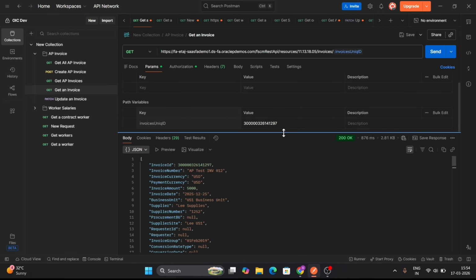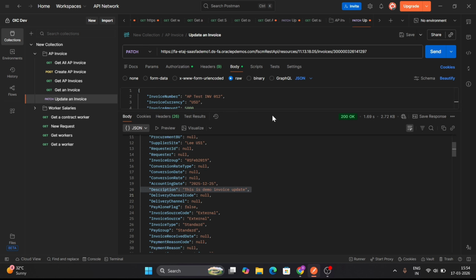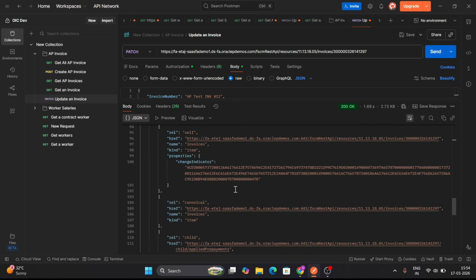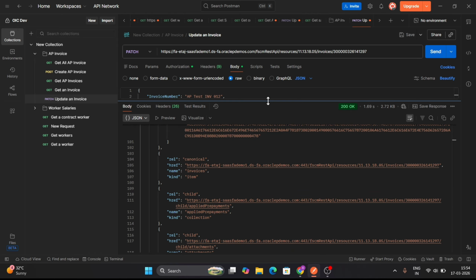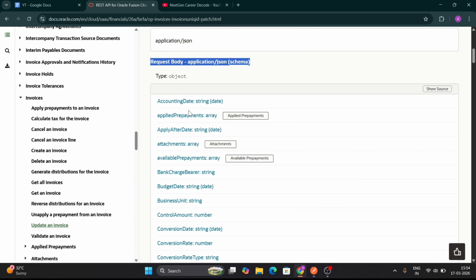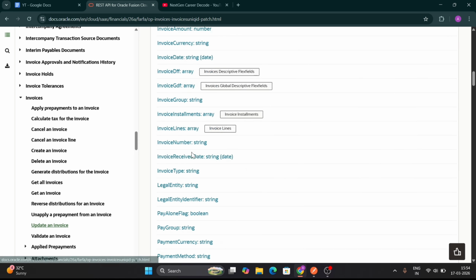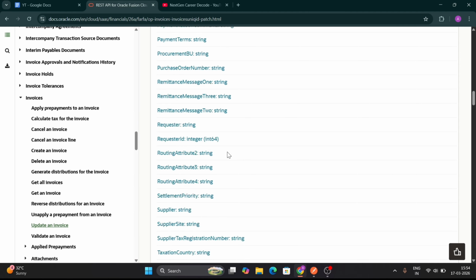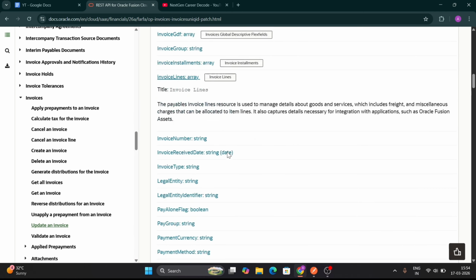So this is how you can update any invoice, and you can also update your invoice line here, because you can see in this request body we have the invoice line as well, and we can update that invoice line from here too.